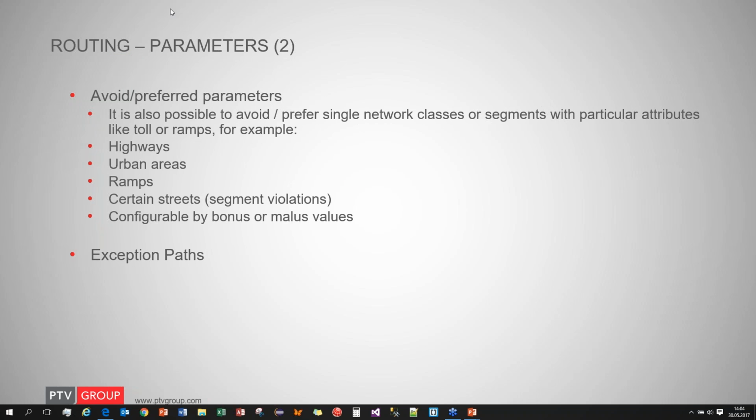So as we have seen, we can configure these bonus and malus values on specific segments. Another example would be that you can avoid highways, and that you can configure that you want to use urban areas and other segment violations. Another possibility is to configure exception paths. That means you can identify paths that you do not want to use during your routing.